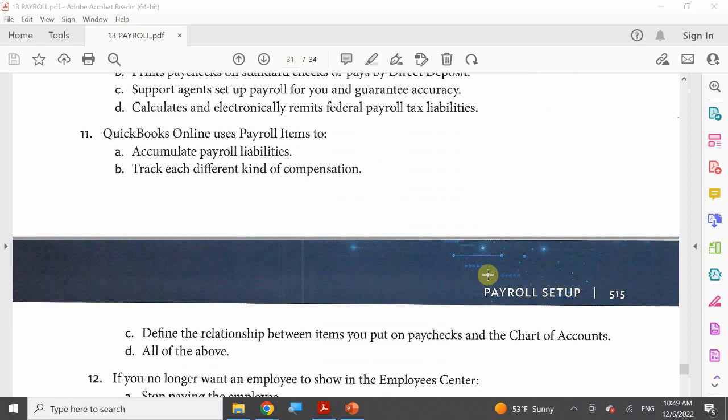All right. All right. Number 11. The question is, QuickBooks Online uses the payroll items to. It's going to be D. D is correct. All of the above, right?